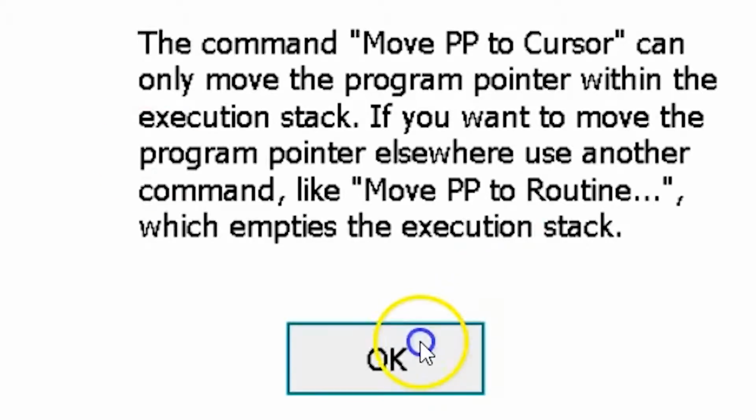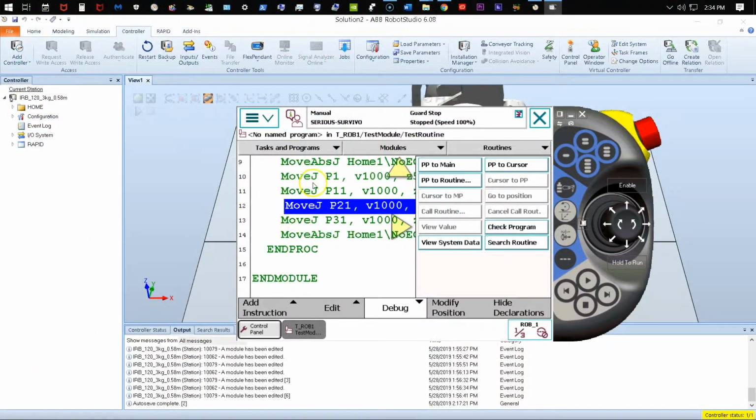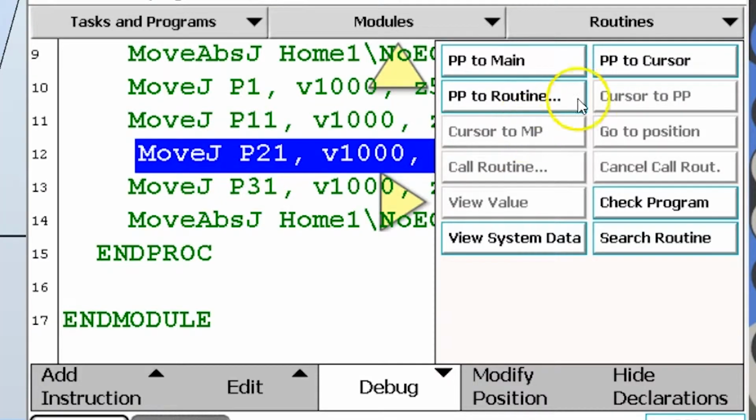So I'm just going to acknowledge this. And to be able to run this program here, or run this line of code, I'm going to have to use another button called PP to routine. Program pointer to routine.